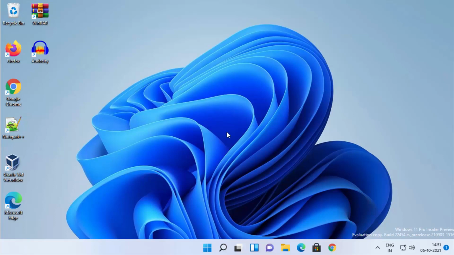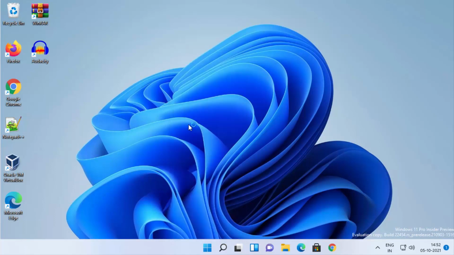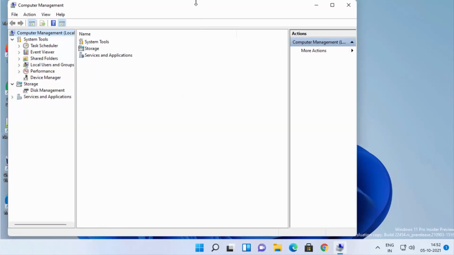Now the third way I will only recommend when the first two methods did not work in your Windows 11 operating system. So this is the method you should only use when the first two methods did not work. And for this, you just need to right click on your Windows Start icon. So right click, not left click, and then click on Computer Management, which is going to open the Computer Management window here.